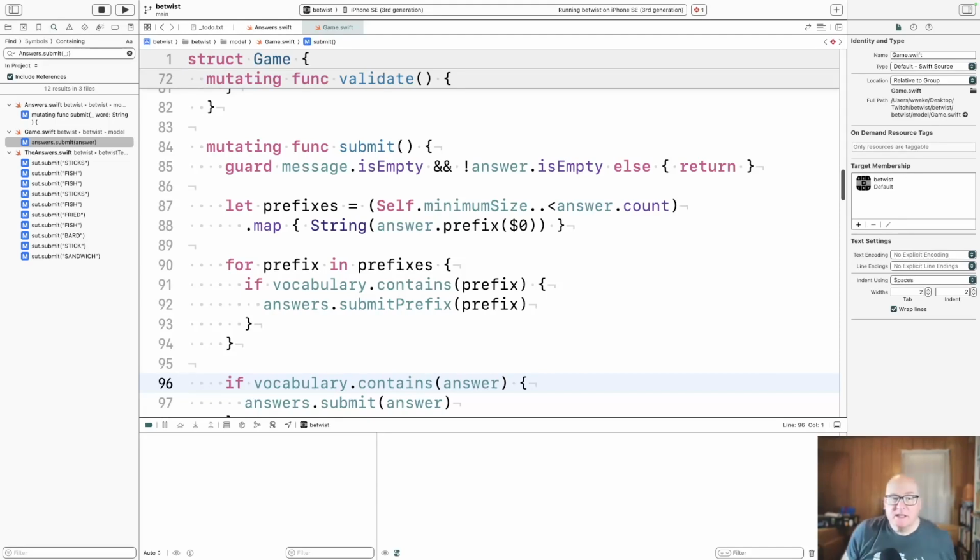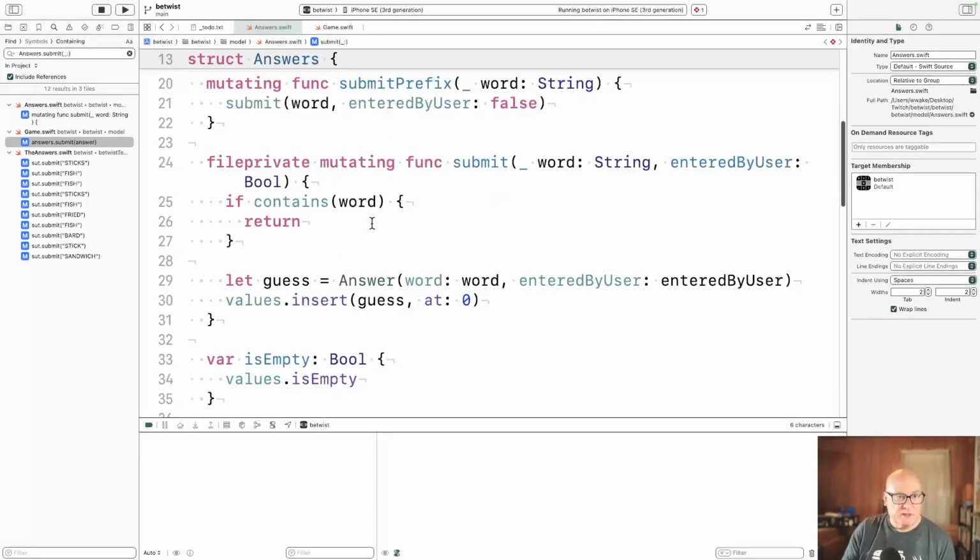Right now I push that into answers, but I think maybe this becomes prefix. Let's make it is prefix. So let's check this real quick.